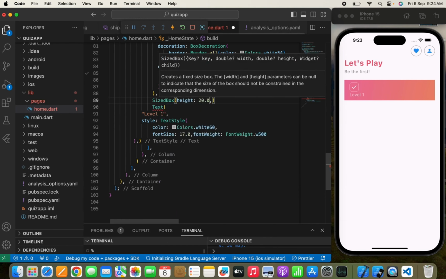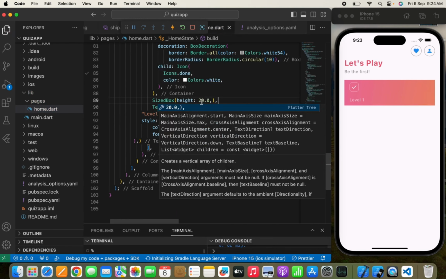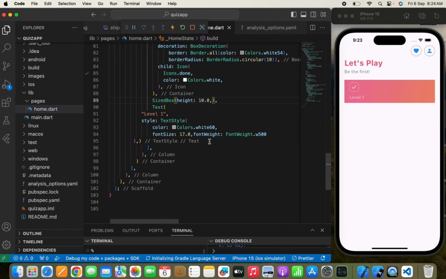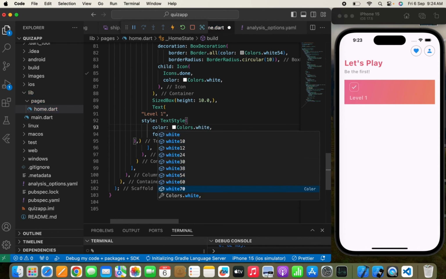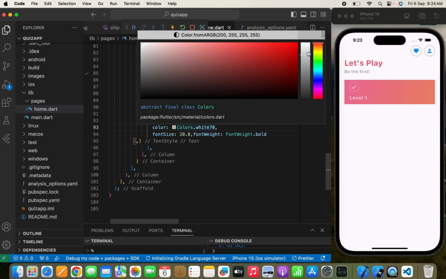So size 20.0 will be too much, I think 10. Yeah, and we can do bold, and we can also increase the font size up to 20. I think we can't see Level 1 clearly, we just need to pass white70. Yeah, so here it is. But if you want, you can pass some more white color.